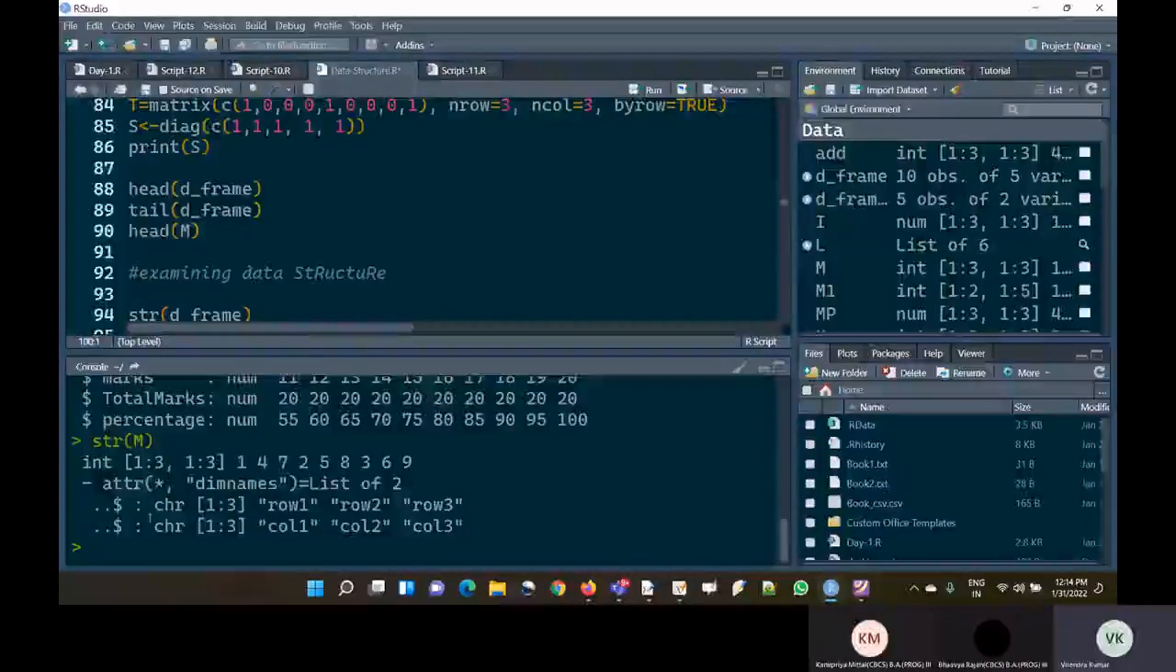So, list of two, there are two lists, they are of character type. In fact, it is including the row and all, and the integer entries also they are giving. So here they are writing 1 through 3. It means the first row to third row, and this is the first column to third column. So these are the entries in it. And if we have given some attribute, a row name and column name, this is also displayed here.